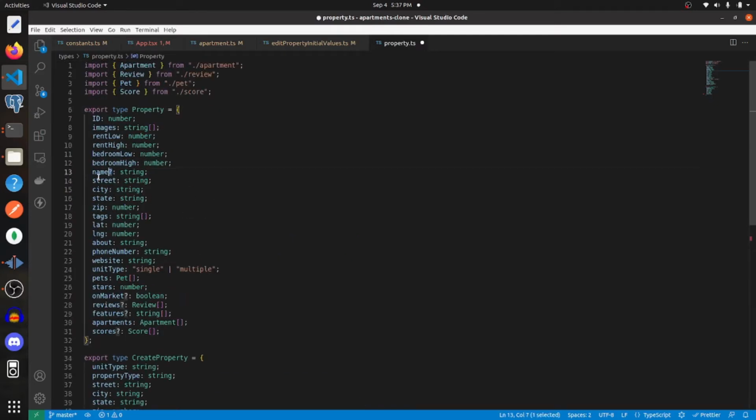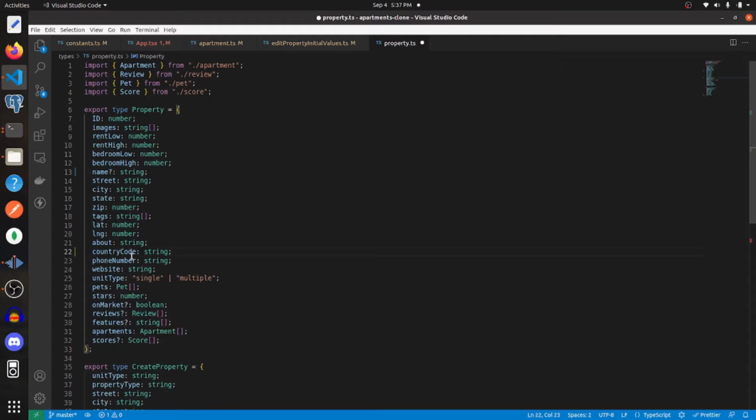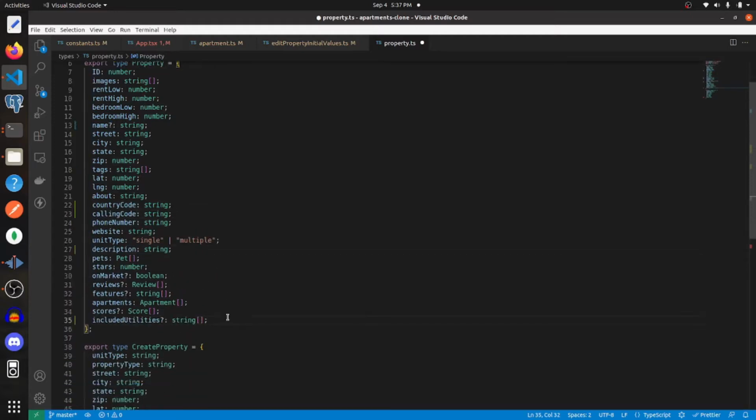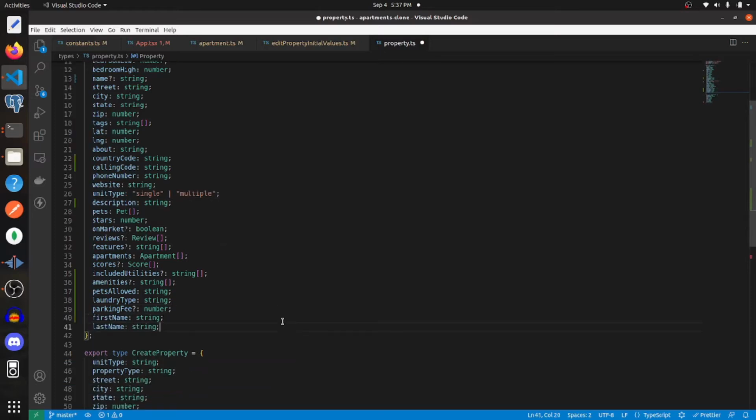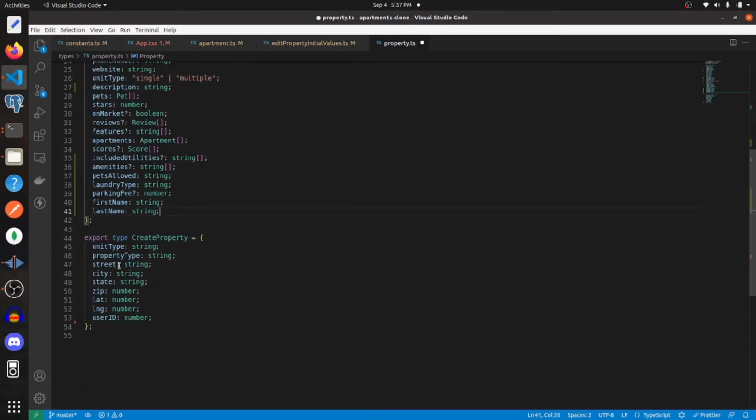And within this, we'll make name either be string or undefined. We'll add in country code, calling code, description, included utilities, amenities, pets allowed, laundry type, parking fee, first name, and last name. And then down in the create property type, we'll add in apartments, which will be an object array having unit, bedrooms, bathrooms, active, and available on.